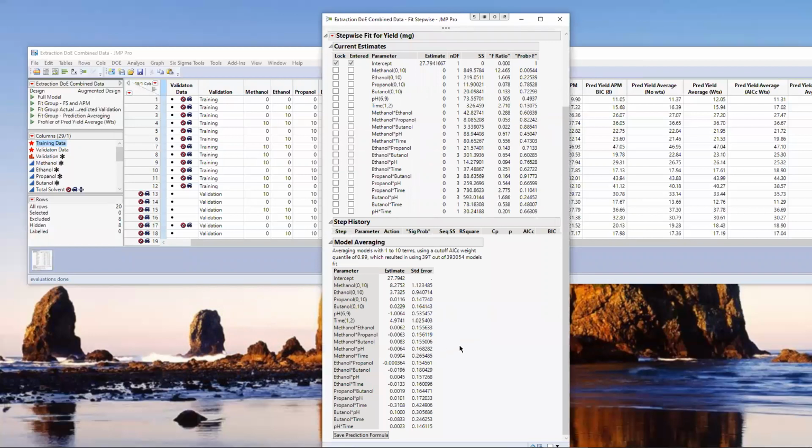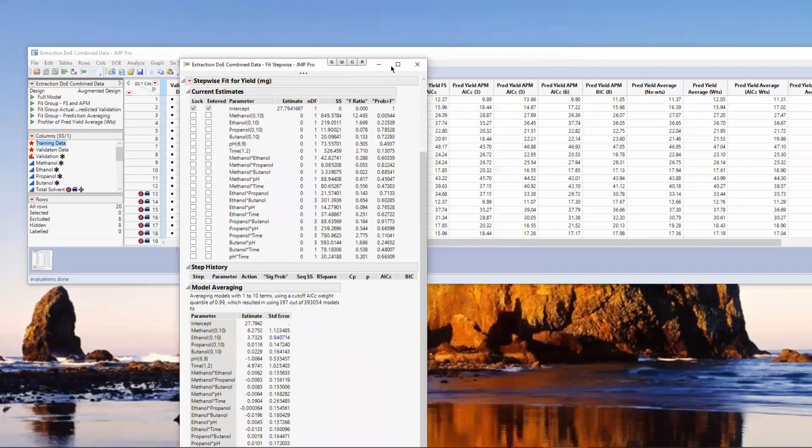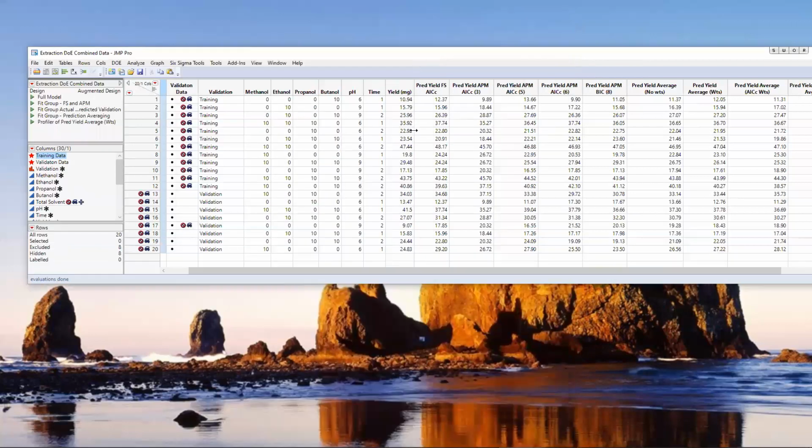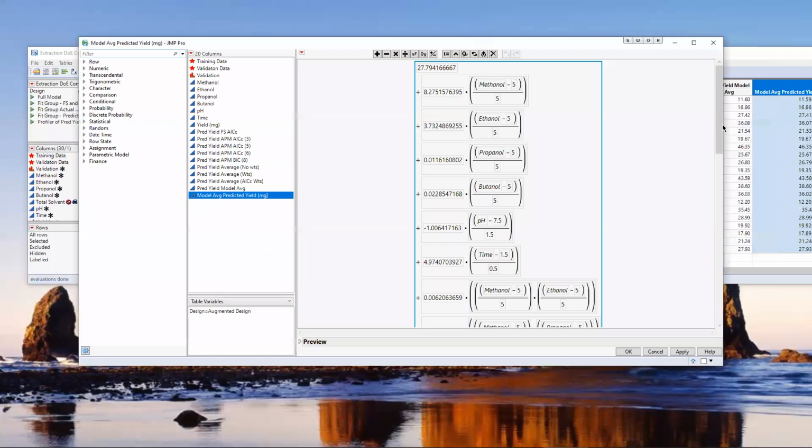And there it is. See how quick it did that? So it fit a large number of models, looks like about 393,000. These are all the averaged coefficient values. And then at the bottom, it says save prediction formula. So I click on it, close this. I have done this previously, but I just wanted to show you. And there it saves the formula to the data table.